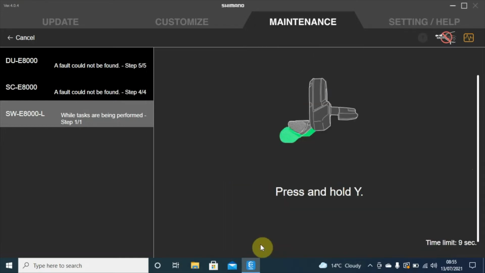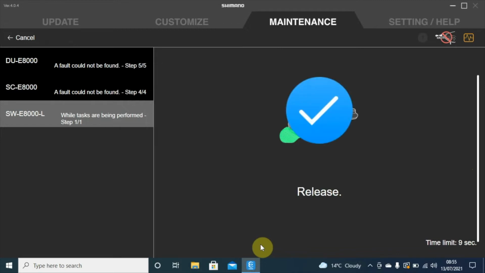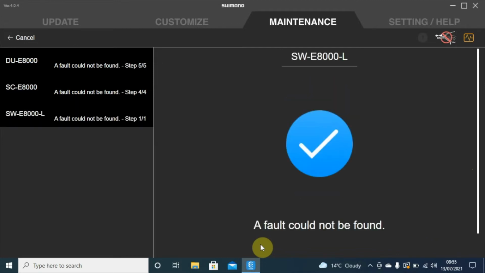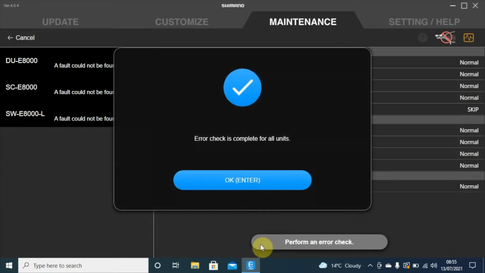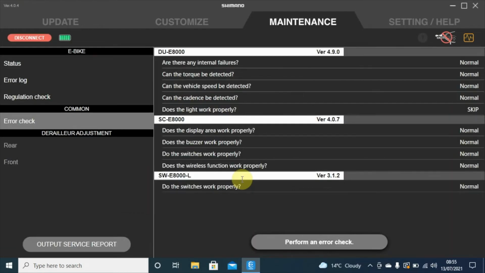And we'll retry it. Okay, now it's worked now. So we know that there's an error with that particular mode switch on the left-hand side. So we need to make a note of that. It could be that the clamp is too tight on the bar and it's just not returning the lever as it should do. So we'll have a quick look at that and see what's going on.